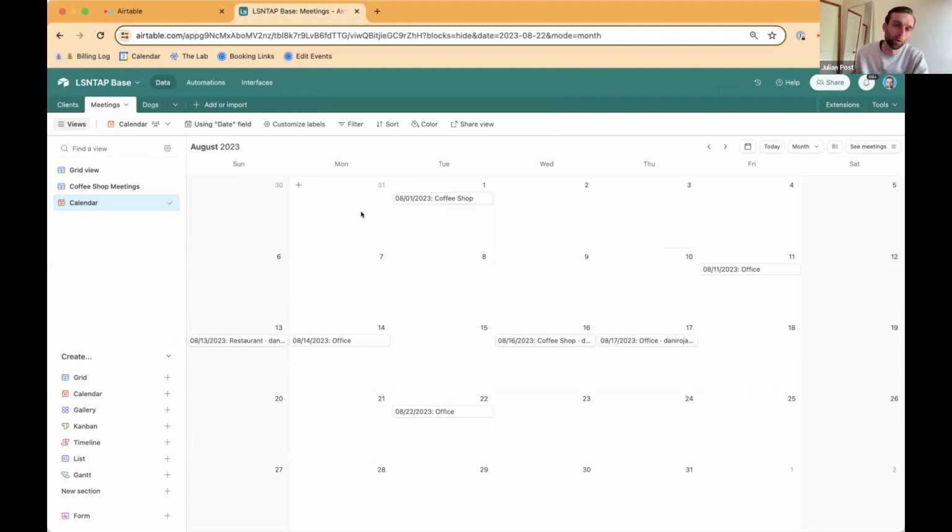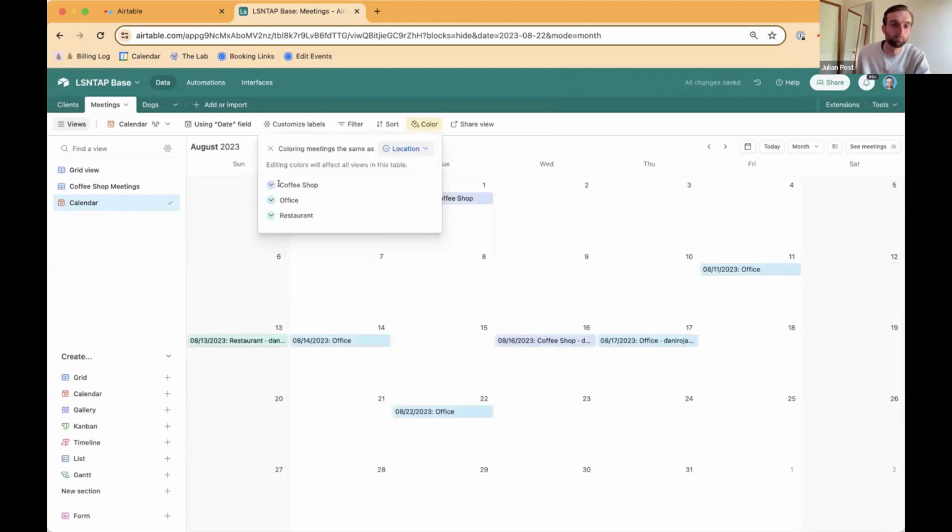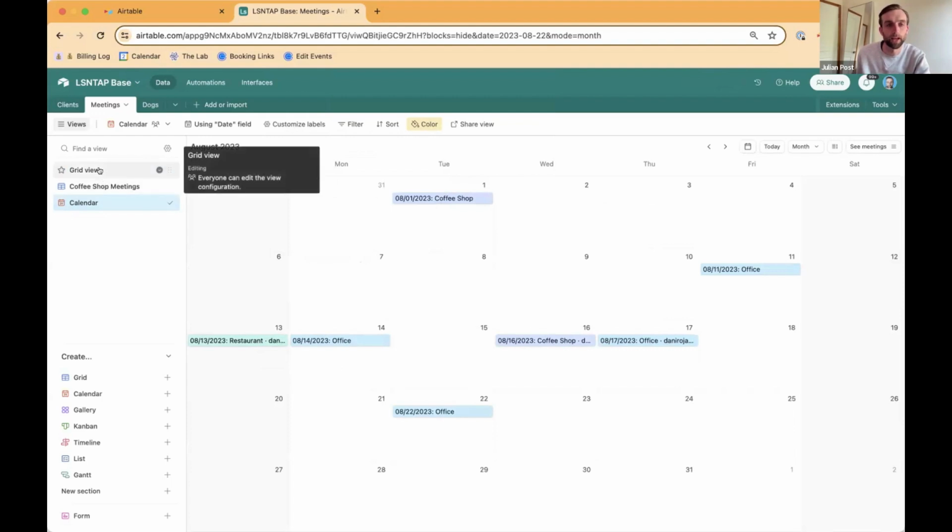We can also color, like in a calendar view, we can color these in different ways. So maybe I want to color these based on the location. And so now I can see, all the ones at the restaurant are green and the ones at the coffee shop are blue, something like that. That can also be useful.